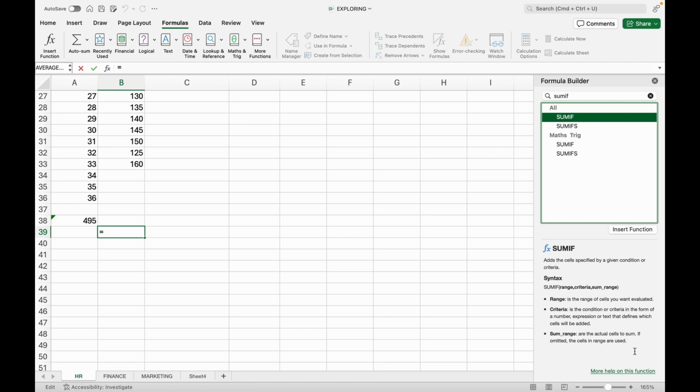So now it's evident that sum range is optional unless it's very necessary. You can just choose the range that you want to add, the cells you want to add, and then the criteria, and then you're good to go.